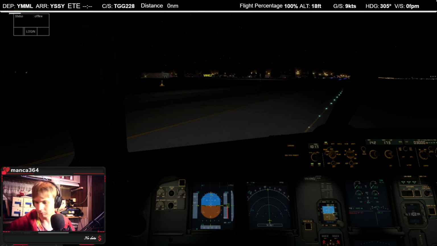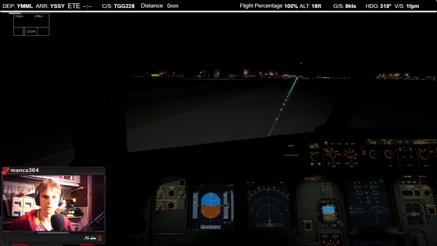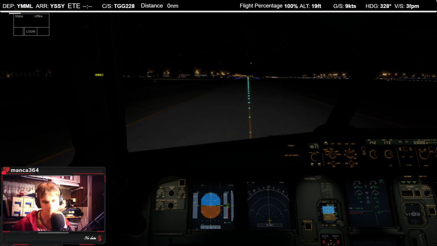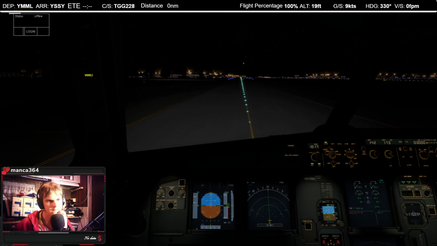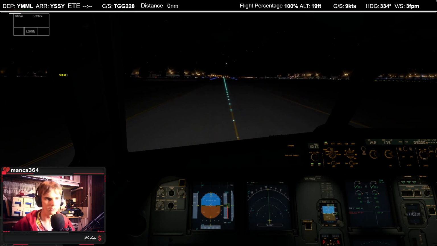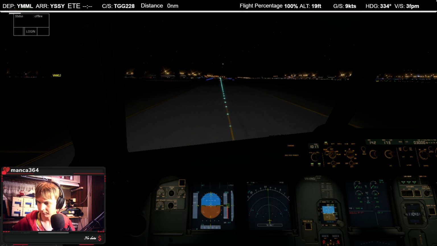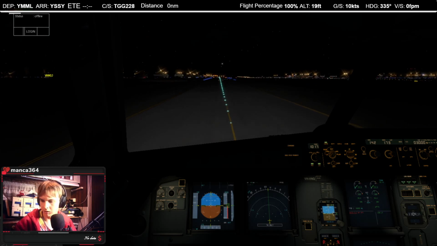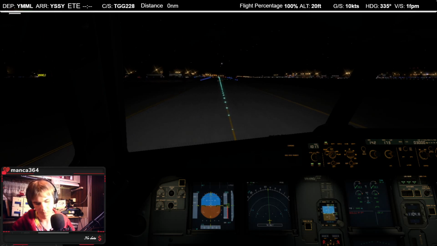What am I on? Alpha 4. Sydney Tower, Tigers 228, vacated on Alpha 4. Which terminal are you for today? I'll go for the domestic one. Taxi on Alpha, cross runway 27, hold short of 16 right at Golf. Tigers 228.